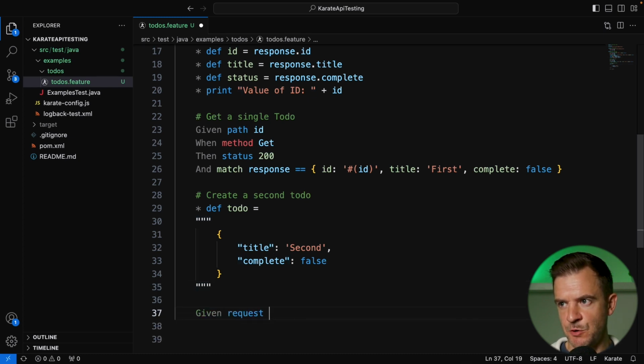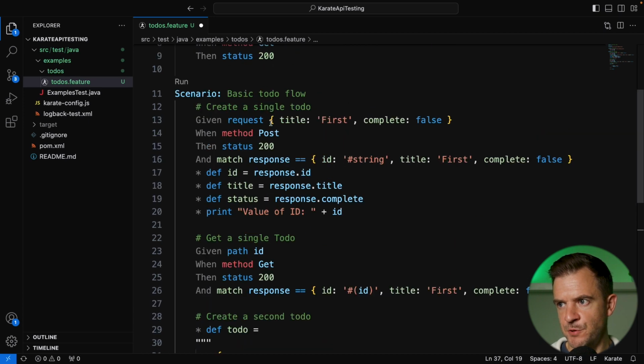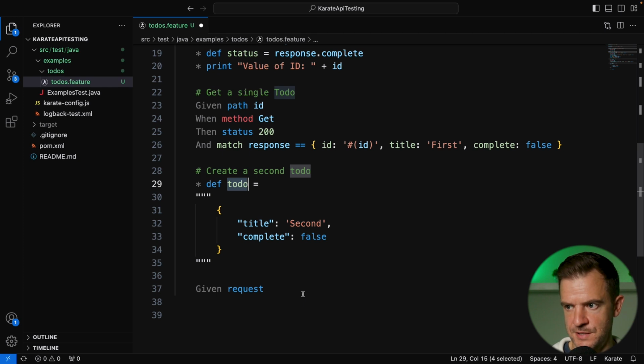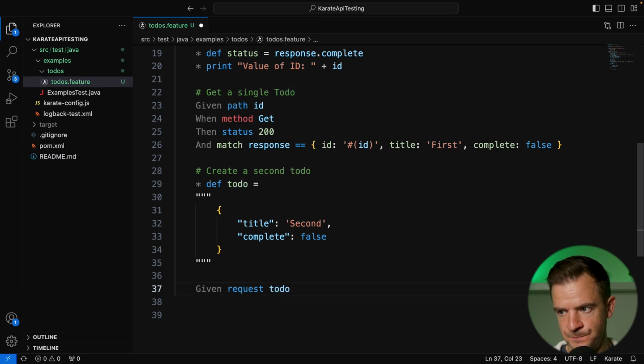So we're going to say given request. And again, instead of putting in a body like this, I can just put in this to do instead, because that's got our JSON for us. So I'll say given request to do.